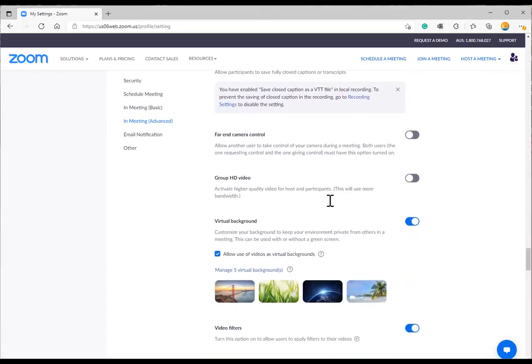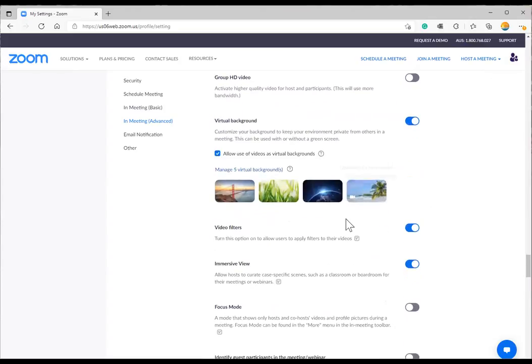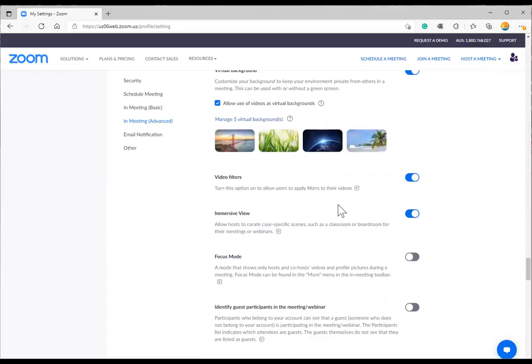All right, let's see what else. Virtual backgrounds. If you wanted a professional looking background, you can put your logo on there. You can upload your virtual backgrounds on the actual Zoom app. So yeah, maybe you don't want to show your home and that sort of thing. Filters are the same as well.